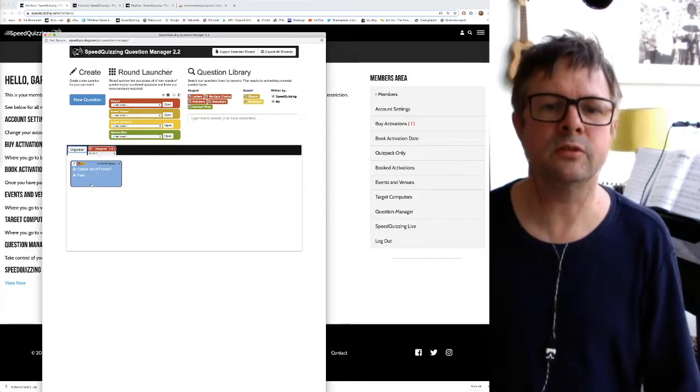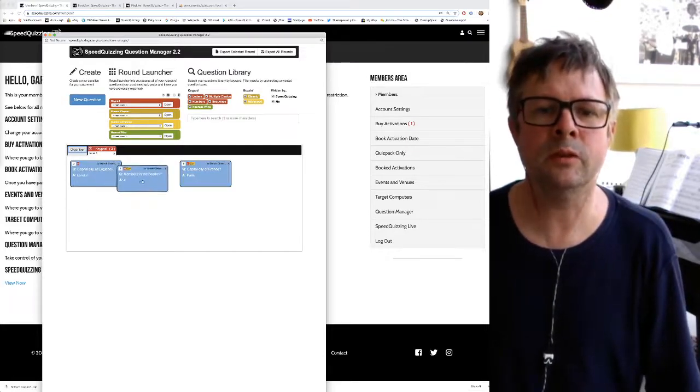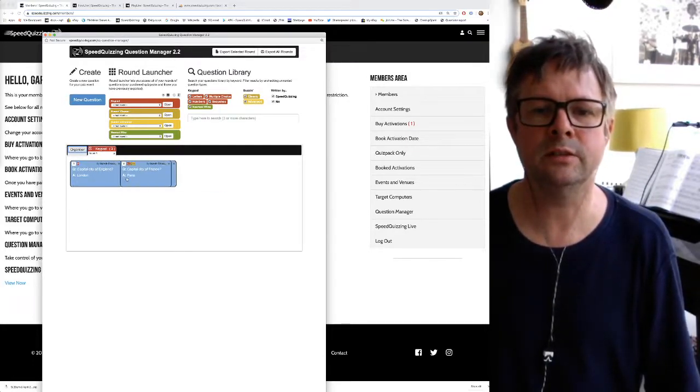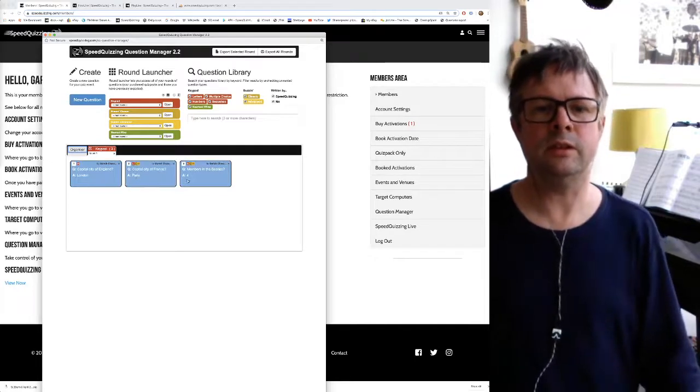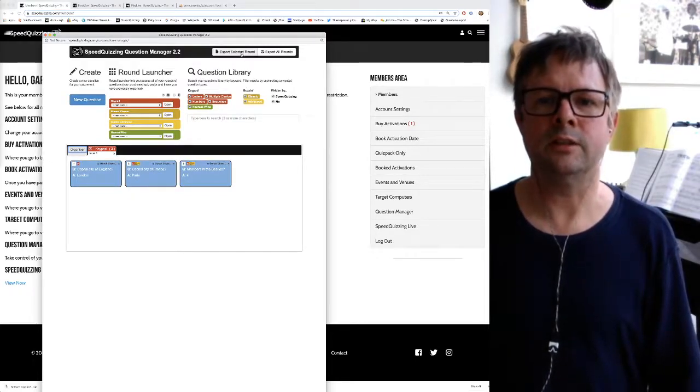Sometimes it helps to just drag them slightly below the round, I tend to find works. Click on the round, they're in the round. We can put them in an order we want. Let's go multiple choice, letters, numbers. There's your 3 questions. And now we're going to click export selected round.